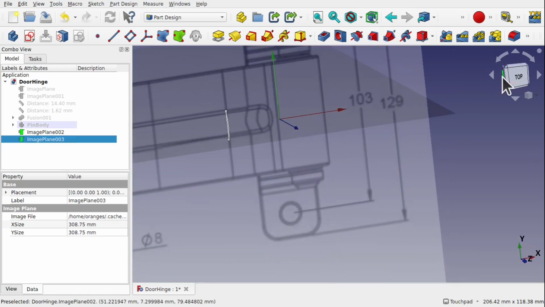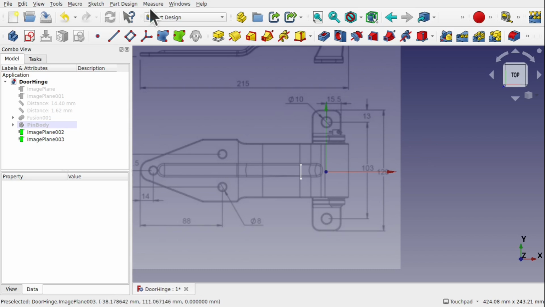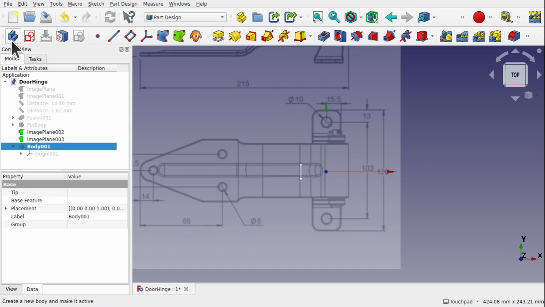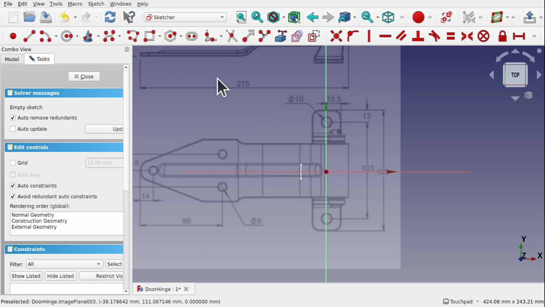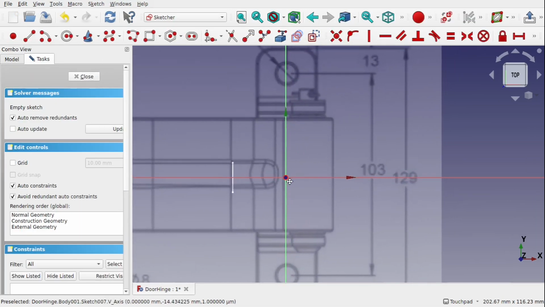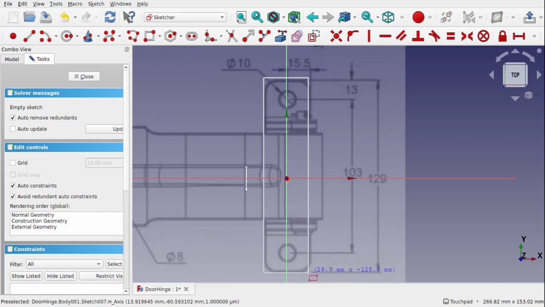I'm going to start from the top. Make sure nothing's selected, and we'll create a body and create a sketch along the XY plane. Hit OK. Zoom in and create a rectangle. So I'm going to create a rectangle in here, like so.